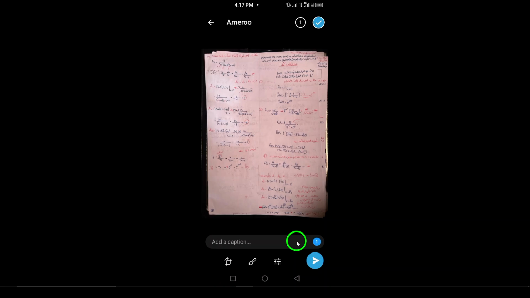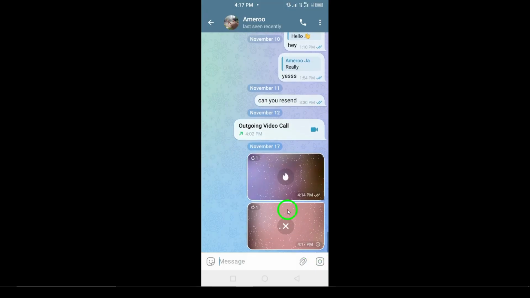Finally, hit the Send icon button to deliver your photo. Your one-time view photo is now on its way. And that's it. You've successfully sent a one-time view photo on Telegram.